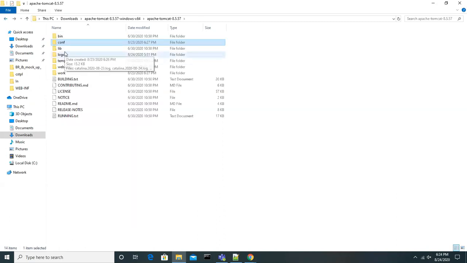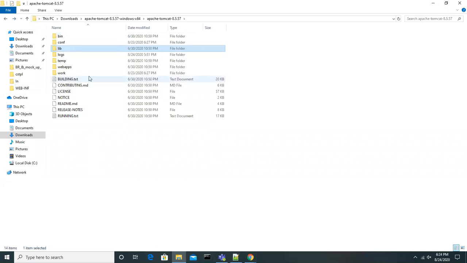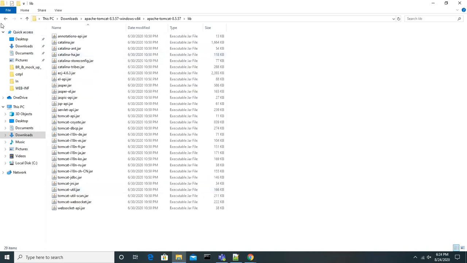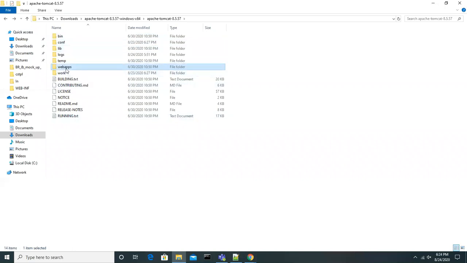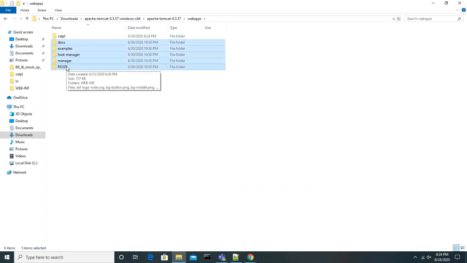We'll talk about that later. The lib folder keeps all libraries, like all the jar files. We already have readily predefined libraries, and if you want to add your own library, you can add it in this lib folder. But there is a webapps folder, right? Under the webapps folder you have to keep your project. Look at this, these are all sample projects already there: docs, examples, host manager, root.